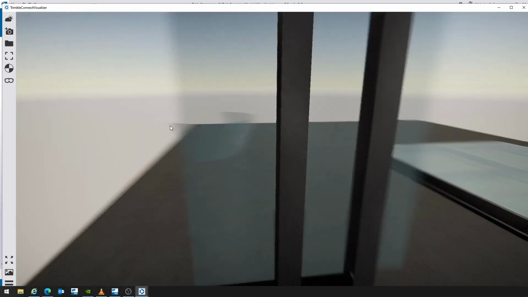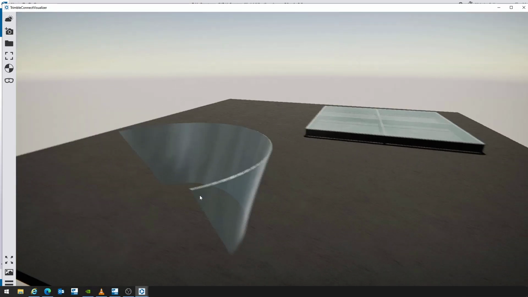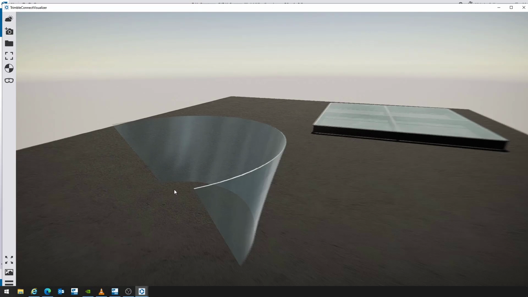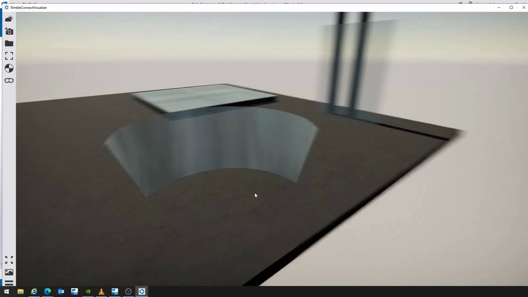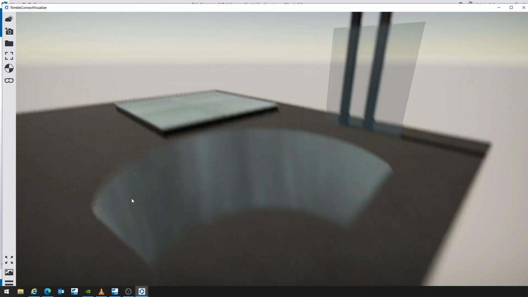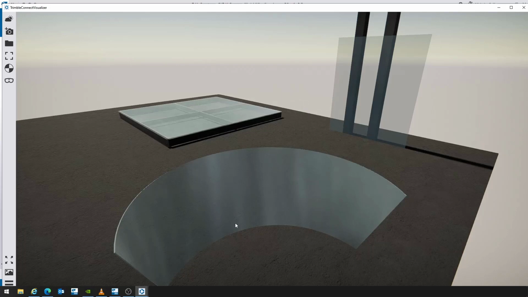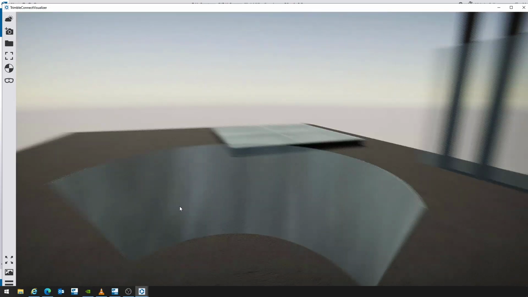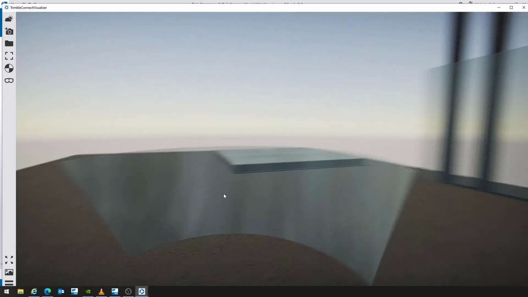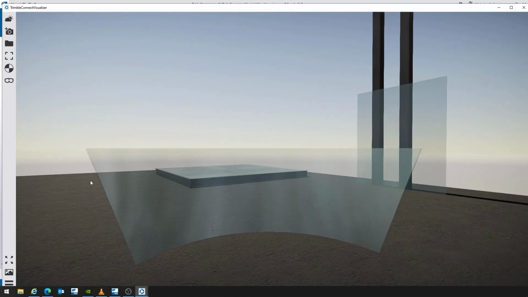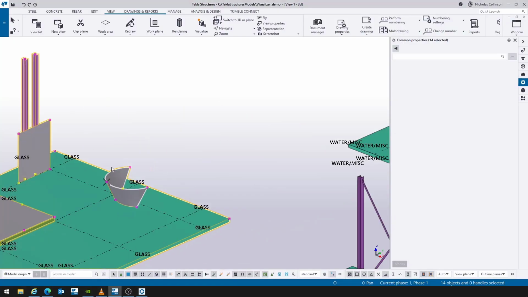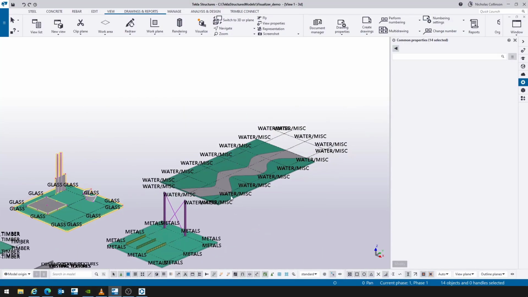And then this one here I created with the lofted plate tool within Tekla, just showing again that it can do quite complex shapes and then apply a glass finish to those shapes as well, not just your standard square and rectangular things.